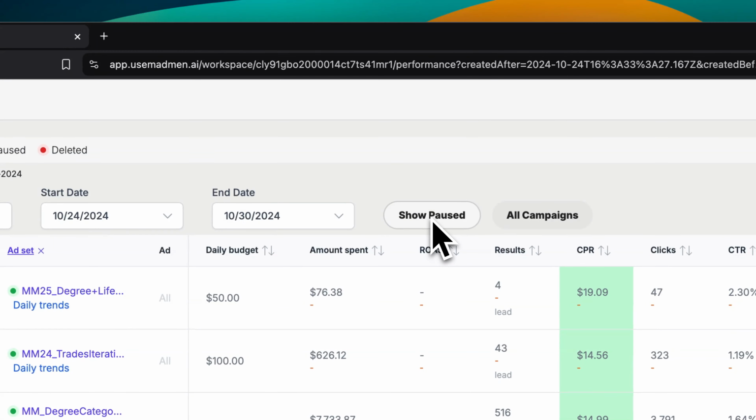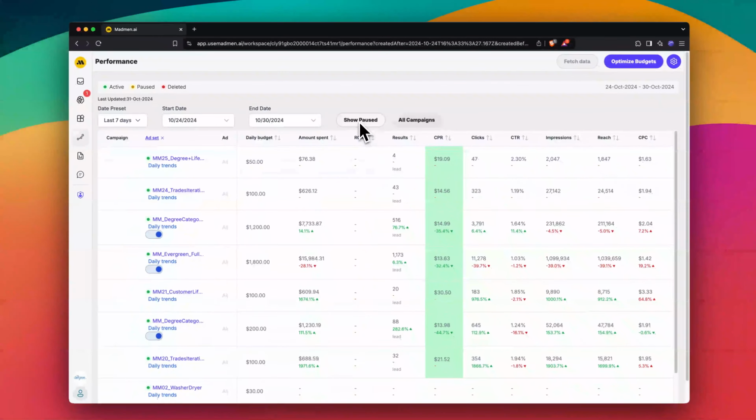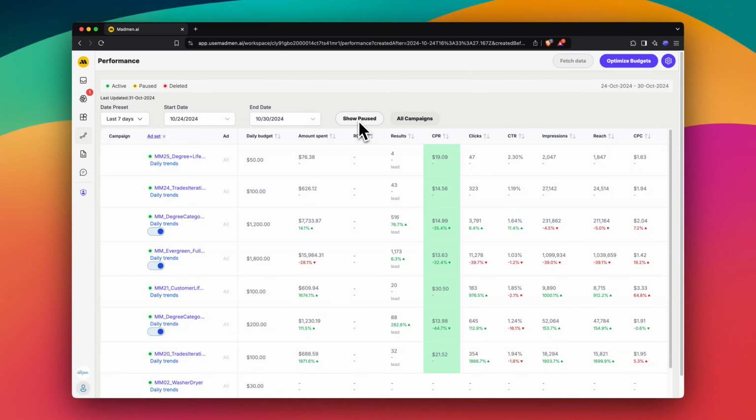And by default here, we're only showing live content, but if you wanted to, you could click on Show Paused, and that would show all of your paused content. And likewise, we're only showing Madmen content here. But if you did want to show everything in your ad account, you could toggle on All Campaigns.